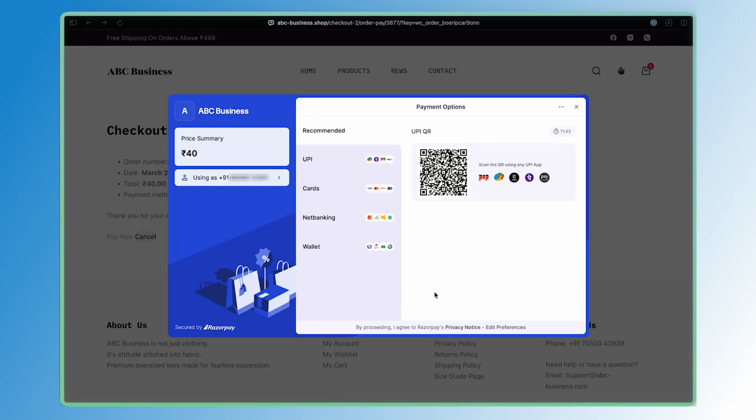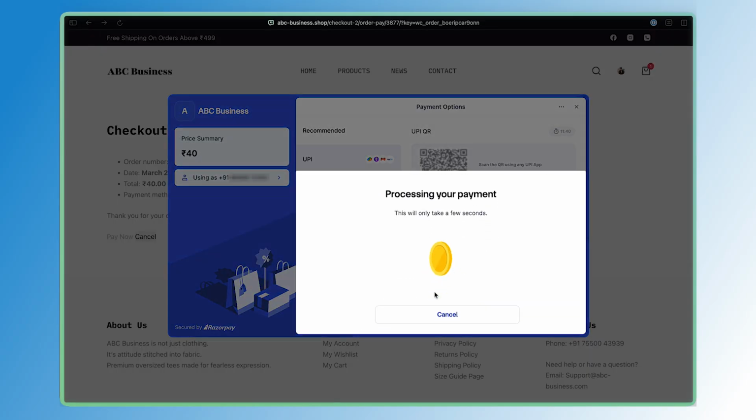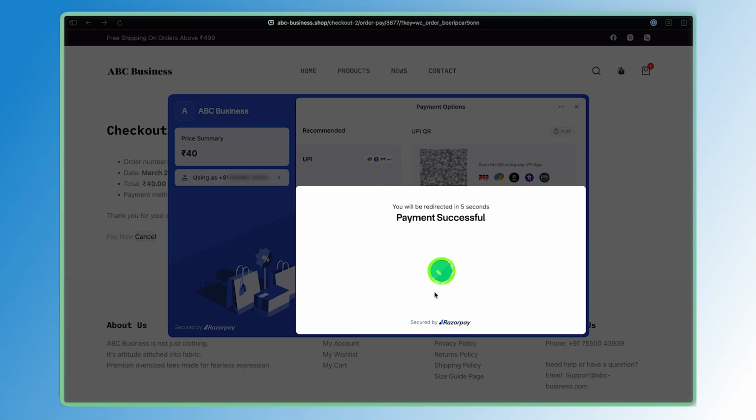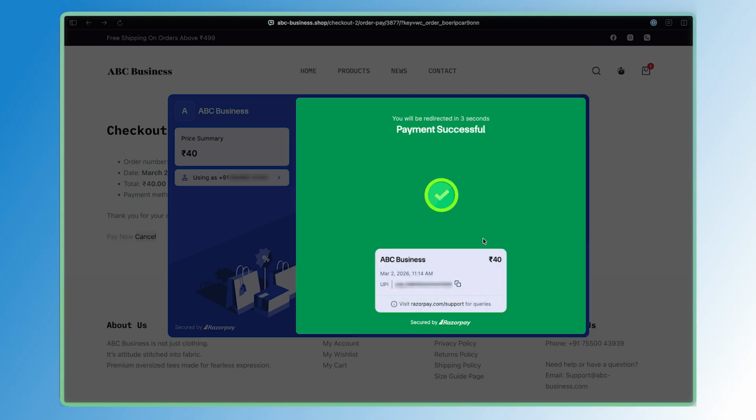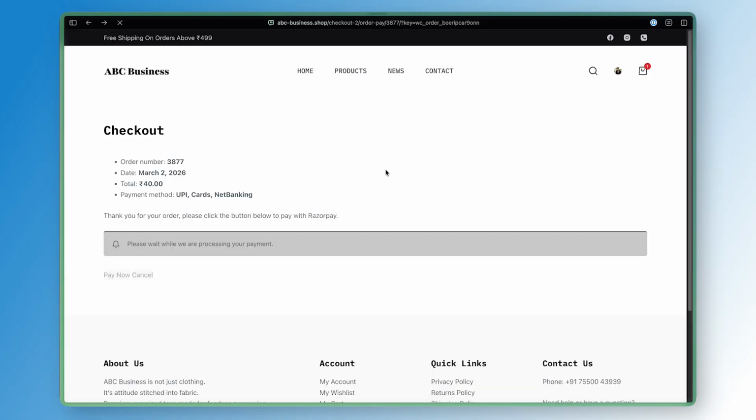Now what I am doing is, in Razorpay, I will pay this 40 rupees for real. I will scan this QR code and pay from here. It has been paid. This payment transaction ID also comes here. After checking out, we have the details of the total page where the order is placed.